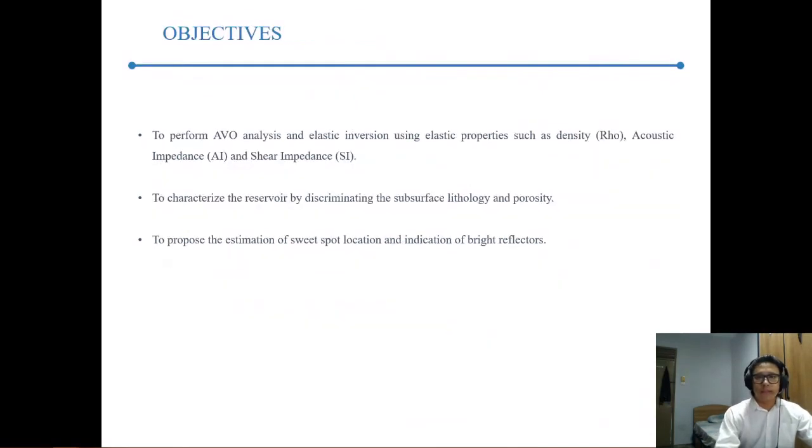The objectives of my project are to perform the AVO analysis and elastic inversion using elastic properties such as density, acoustic impedance, and shear impedance, and to characterize the reservoir by discriminating the subsurface lithology and porosity. The last objective of my project is to propose the estimation of sweet spot location and indication of bright reflectors.